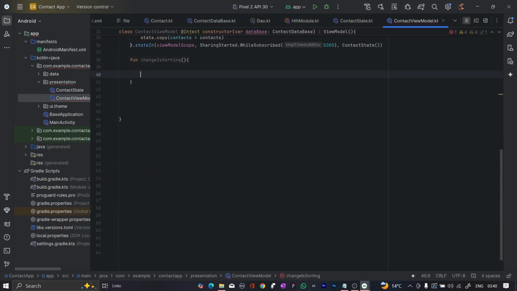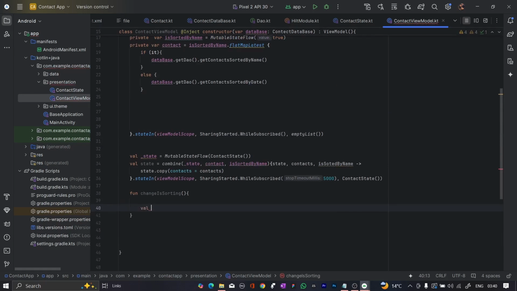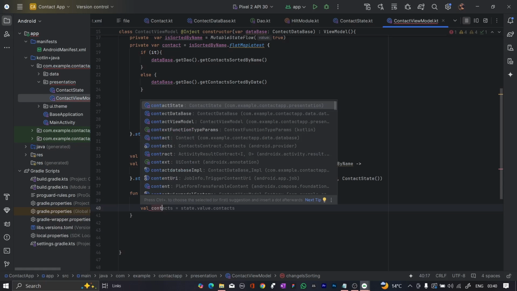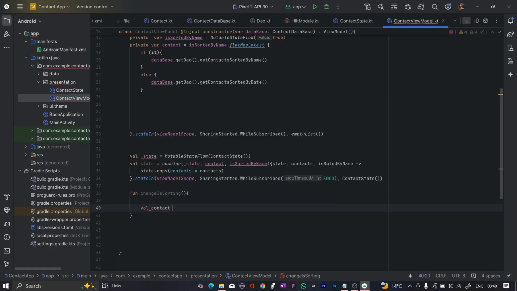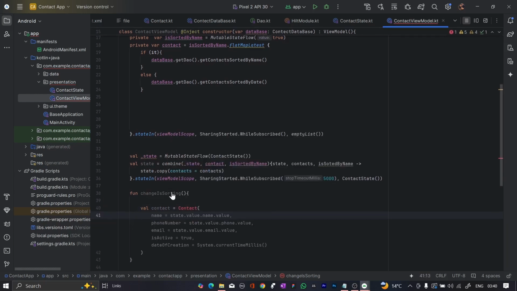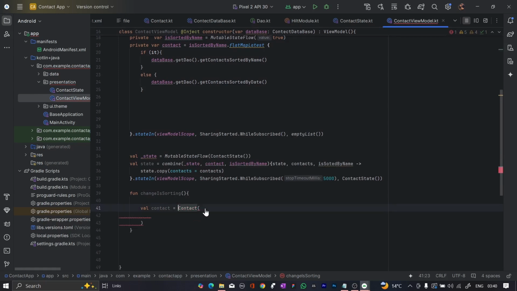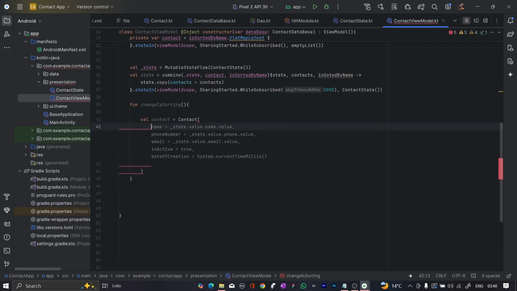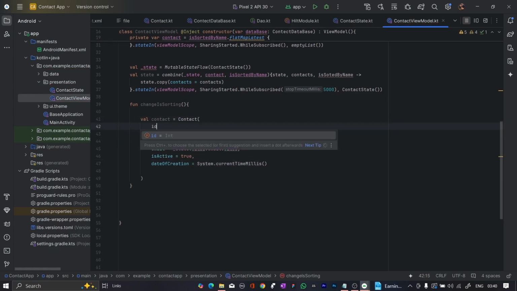Okay, inside the function what we are going to do, contact हमने ऑब्जेक्ट बनाते हैं यहाँ पे contact is equals to contact. Inside it what we are going to do, ये contact हमारा है import the class contact. Then what we are going to do here, हम देने वाले हैं ID name phone email is active date of creation, ये सारी चीज़ें देते हैं. सबसे पहले हमें क्या चाहिए, ID is equals to state dot value dot id dot value. ओके, ये हमें मिल गया.